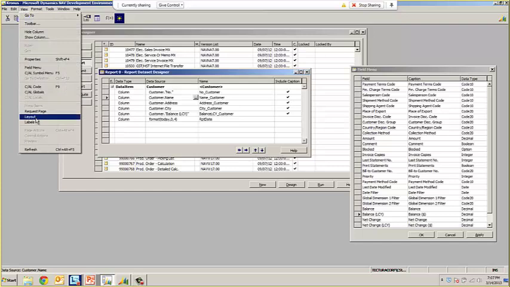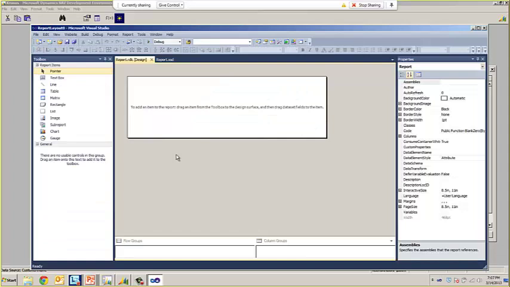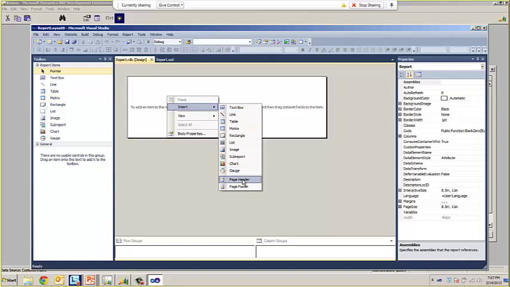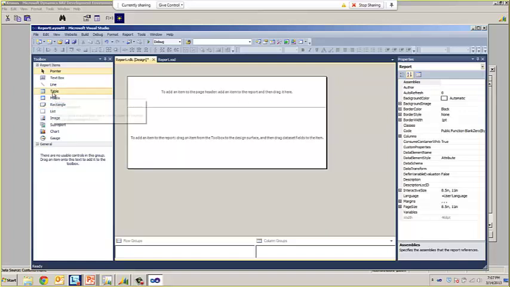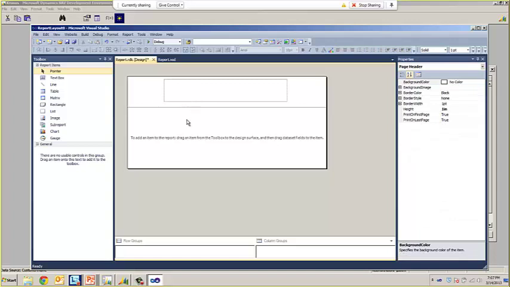I can go into Visual Studio, open up the layout, and here you can see we have a completely blank template. I'm going to add a header, and I can drop my report title directly into the header without having to use the GetData, SetData functionality, because this is a one-page report essentially. I'm not going to change the record. It's not going to change the header information.